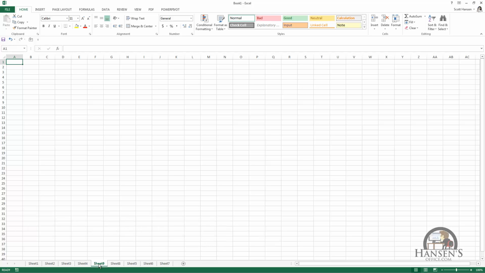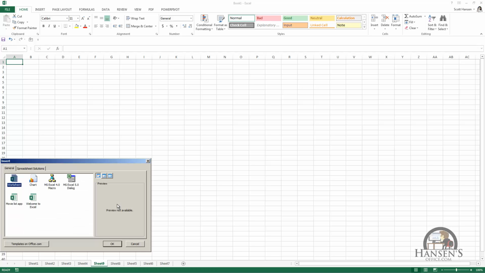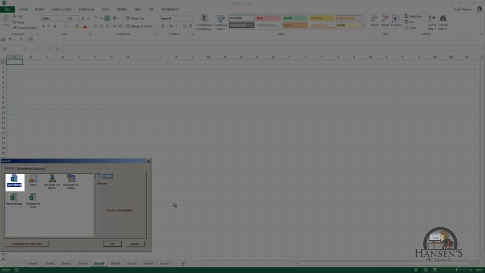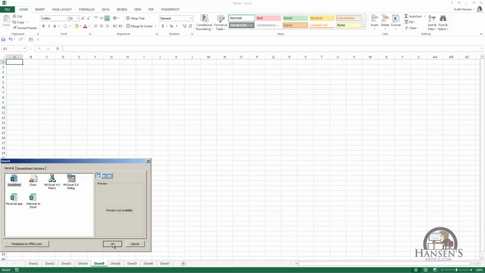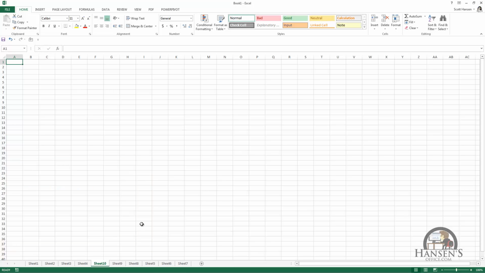We can also right-click and get a shortcut menu, left-click Insert, and we have a number of different options of what we can insert, but we're going to insert the default, which is a worksheet. Left-clicking OK, and we get Sheet 10 inserted before Sheet 9, and Sheet 10 is the active worksheet. So I'm going to add a few more worksheets by just clicking the Add Worksheet button, because I want to get a few of them on there, and that's probably plenty.